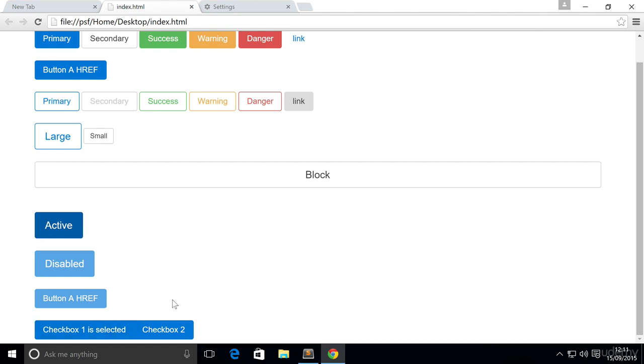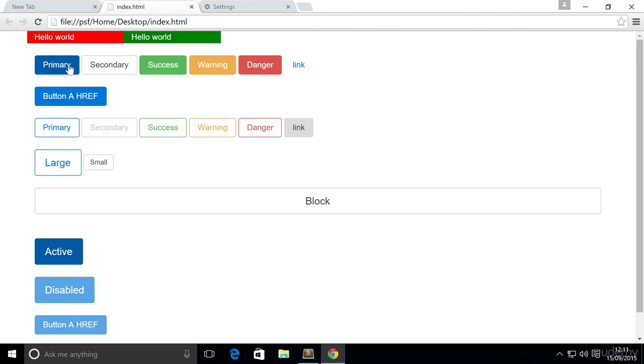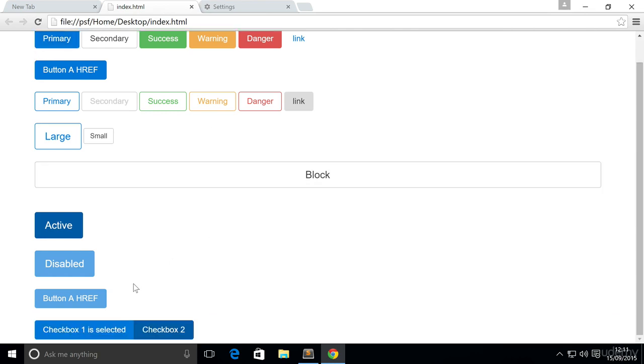So if I click this, it's no longer checked, it's checked, no longer checked. If I click it, it's checked. Whereas a regular button like this one, if I click it, it's no longer selected when I take focus off it. Whereas if I select this and I go somewhere else, it is still selected. So that's how you use checkboxes within Bootstrap version 4.